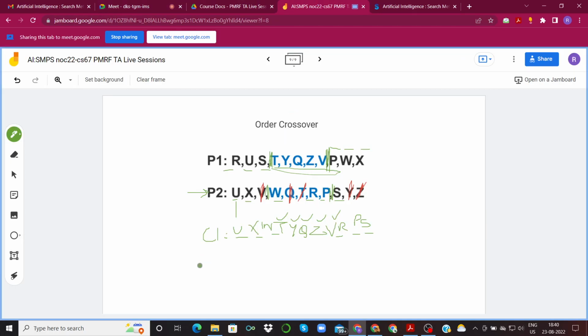Can you explain it again? I could not understand. Okay, let's take the example of the second child and maybe it will be clearer. For the second child, what we will do is we will copy this window from the second parent directly. So we will have W, Q, T, R, and P. And what we have to fill, 3 blanks on the left and 3 blanks on the right.